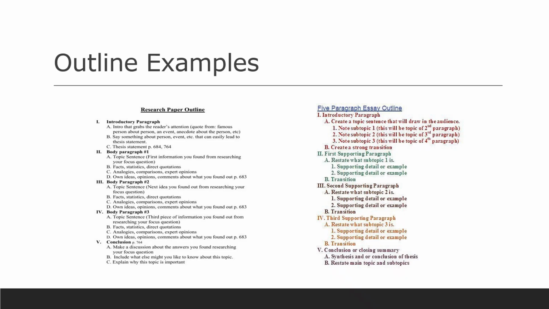It is important to remember that your outline may not look like this, but the beautiful part about outlines is the flexibility and structure that they can provide.